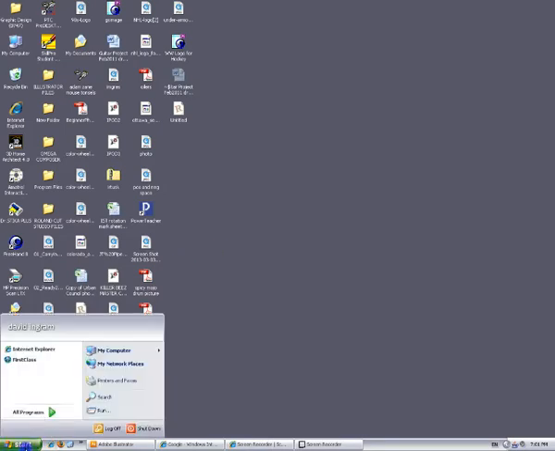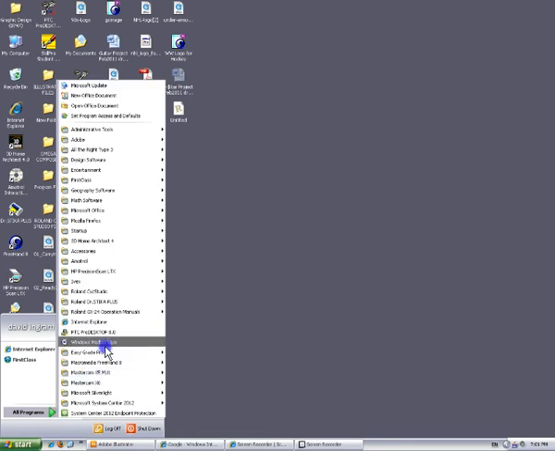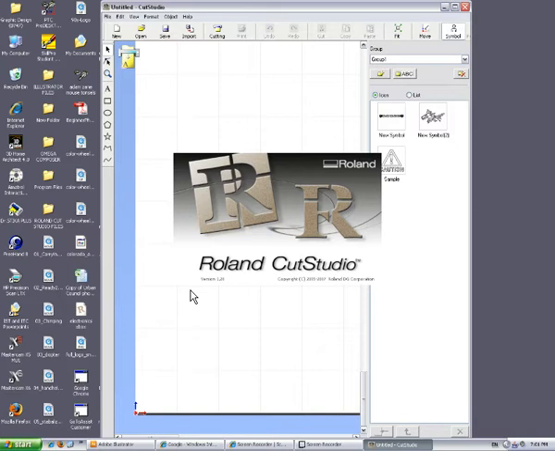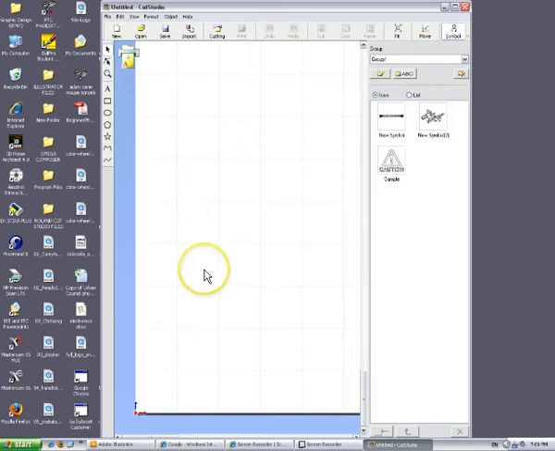I'm just going to go down to the Start menu, All Programs, and I'm going to look for something called Roland Cut Studio, and I'm going to left click on the Cut Studio application. Takes a couple of seconds to open up. This is the working environment that you see before you.